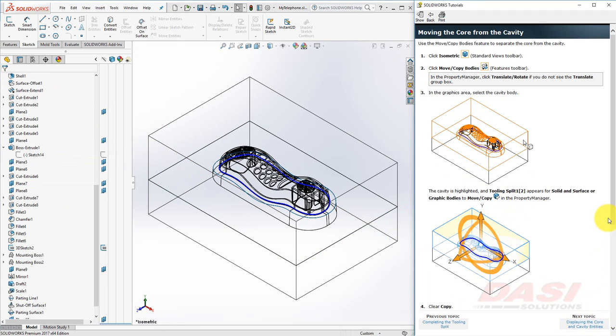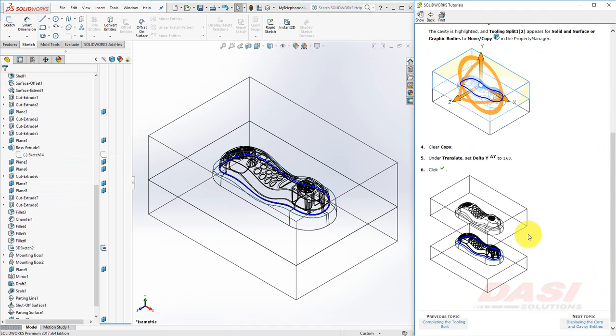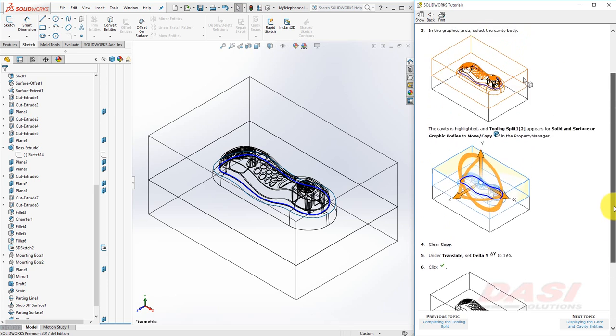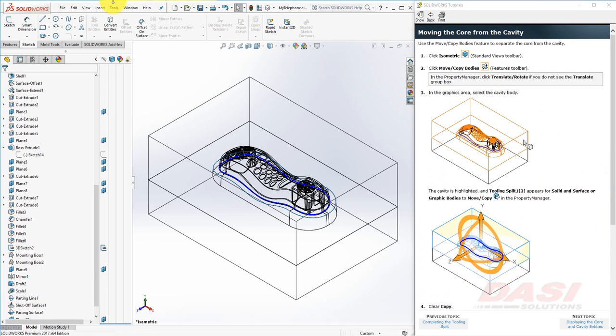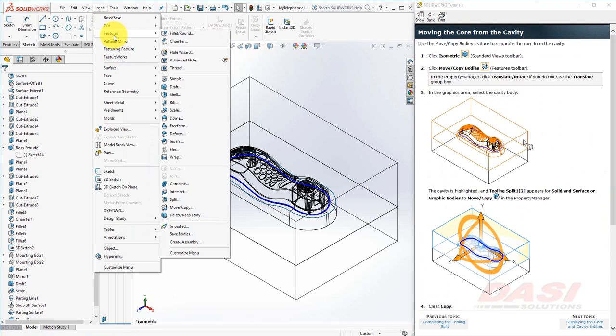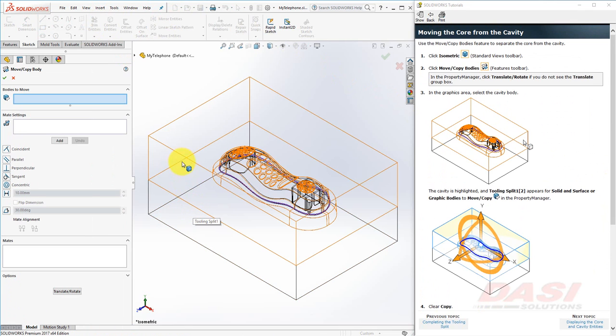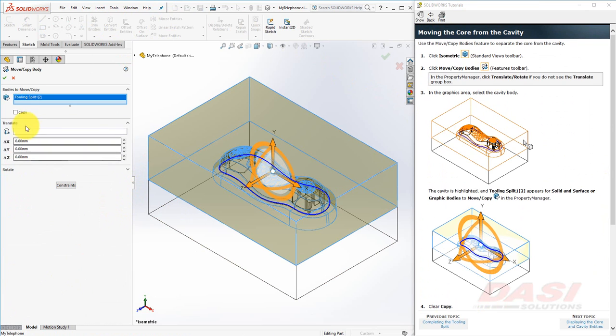Next, we'll use a Move Body tool to separate the core from the cavity. Select Insert Features, and click on Move/Copy. Select the cavity body, and select the Translate/Rotate button. Make sure Copy is cleared and key in 160 for the Y direction and click OK.